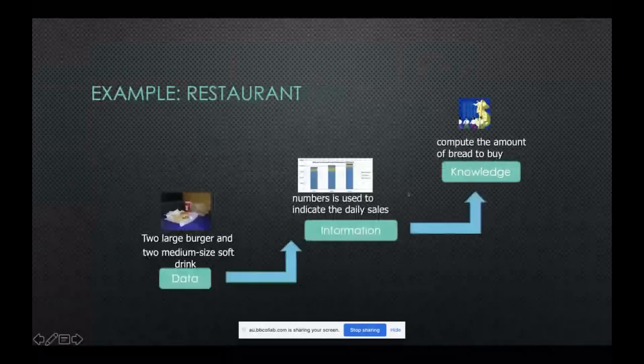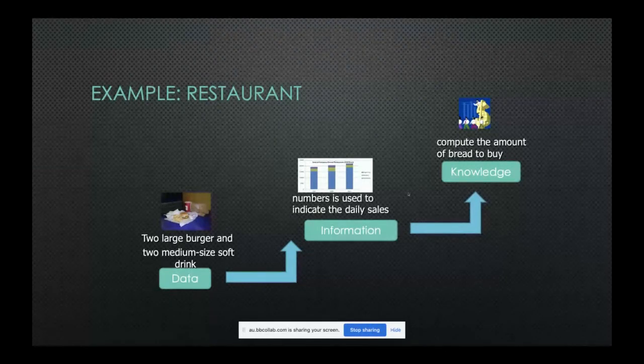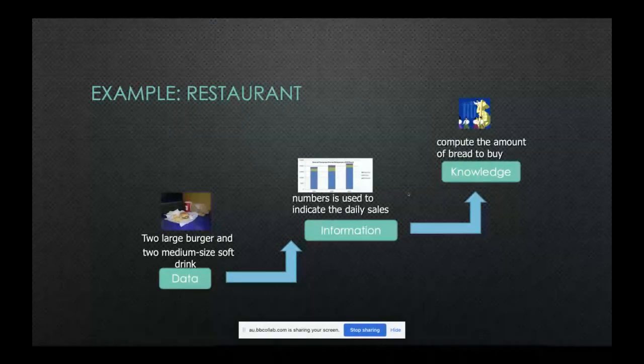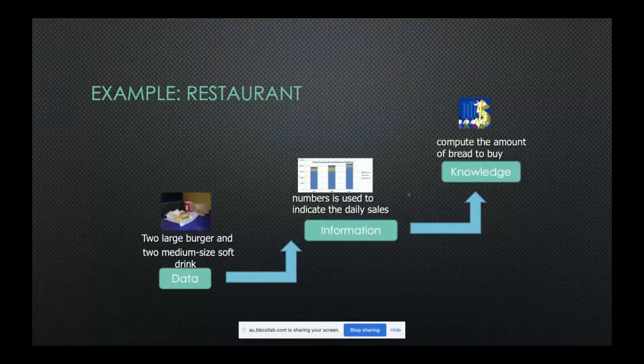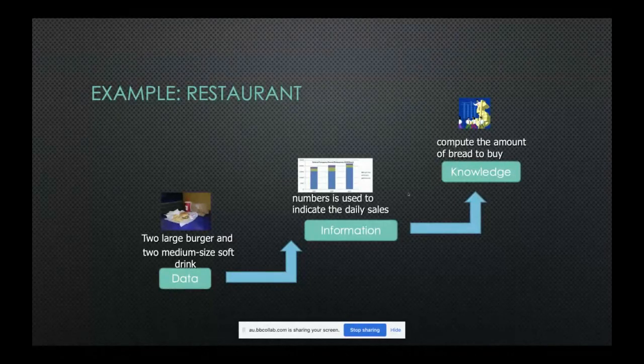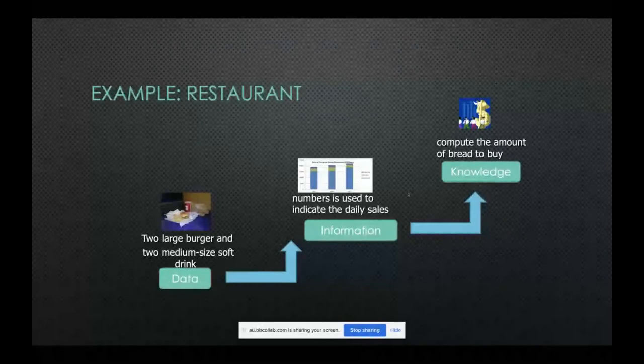So here's an example of a restaurant, right? We have data that is like just numbers or identity. Let's say here we have data about 2 large burgers and 2 medium-sized soft drinks as data, and then we convert the data into information by collecting all of the data for every day in a month, for instance, and then plot it and show it. Then we have information, and from this information, what decision can we make?